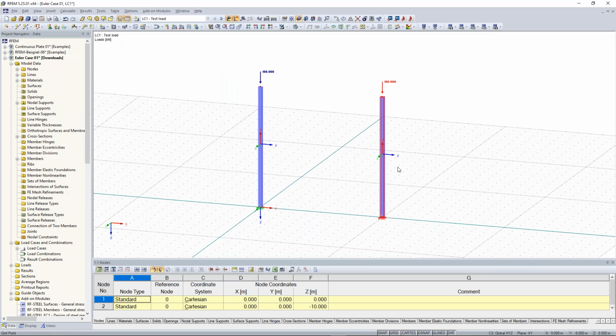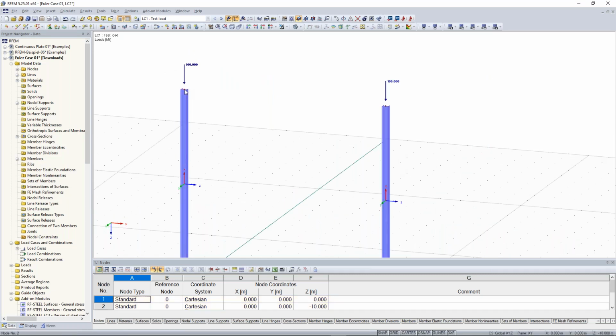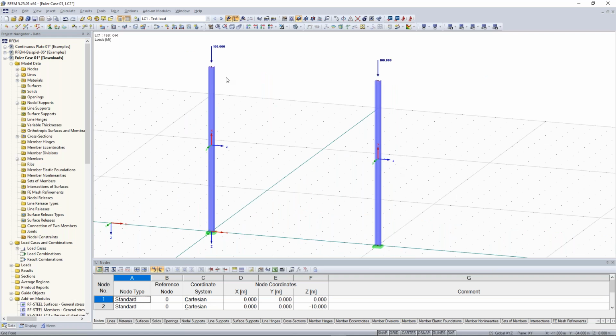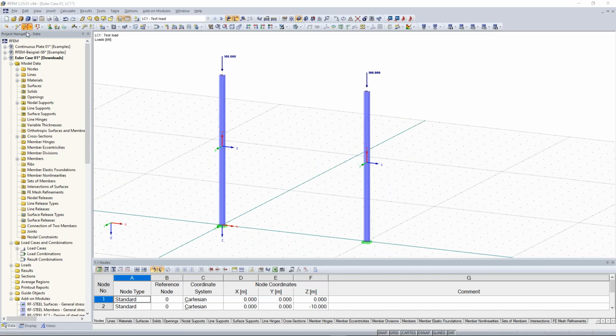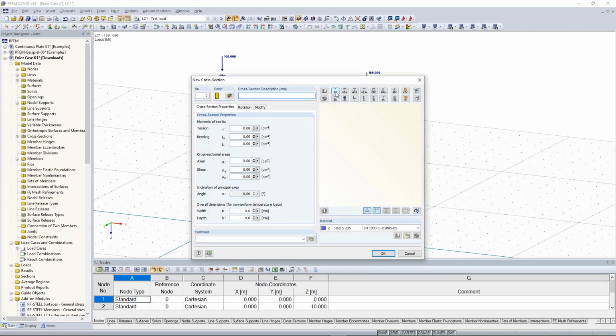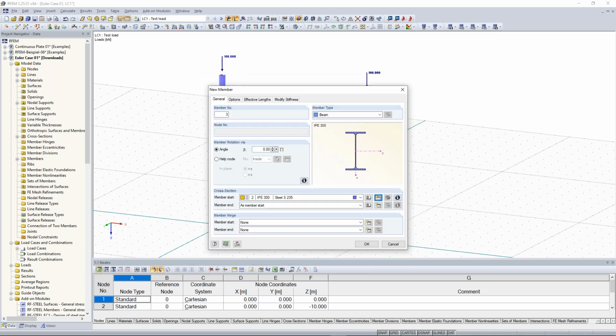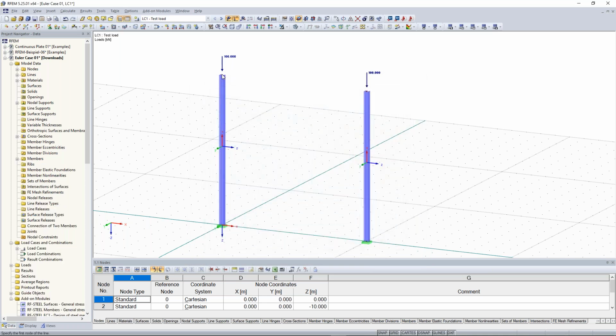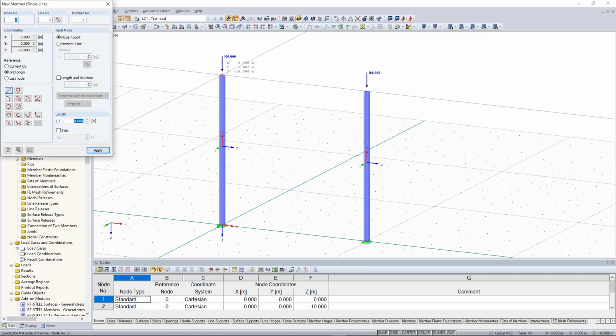Good. Now I need a girder for the frame, and therefore I create a new cross section. In this case, also a new single member. I click here in the symbol bar, new single member, and I create a new cross section for the member start. In this case, I choose the IPE 300 profile. I can also enter this in the cross section description. Material remains steel. Click on OK and draw it from the left column to the right column.